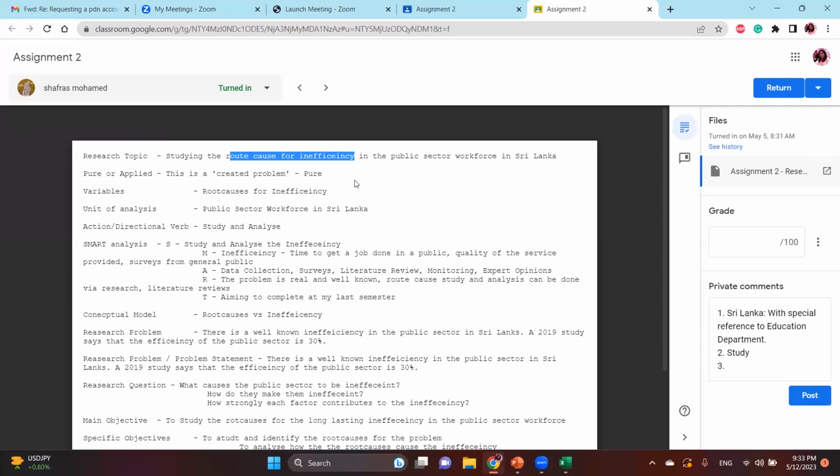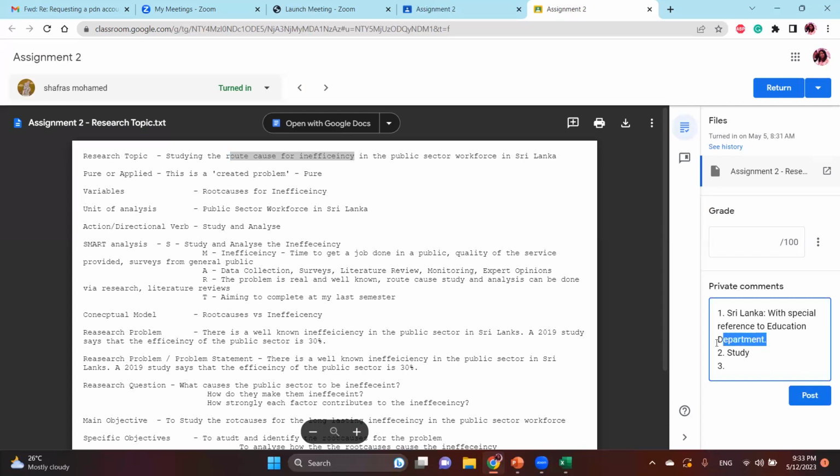But ma'am, even if we take the education department, we are going to take a sample and come to a conclusion, right? That's why I mentioned, then definitely you have to mention it with special reference to the education department. Remember, the results of your study cannot be generalized in that case. Why? These results are applicable only for the education system in Sri Lanka. Is it clear?